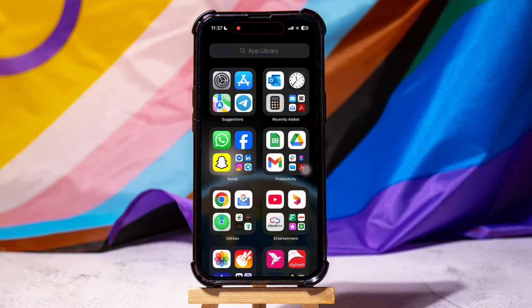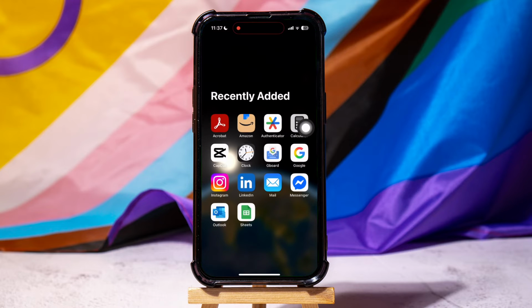Here, the apps are placed in different groups accordingly. For example, entertainment, social and more. As you can see, there is a recently added group over here. Open it to view all the applications you recently added to your phone.